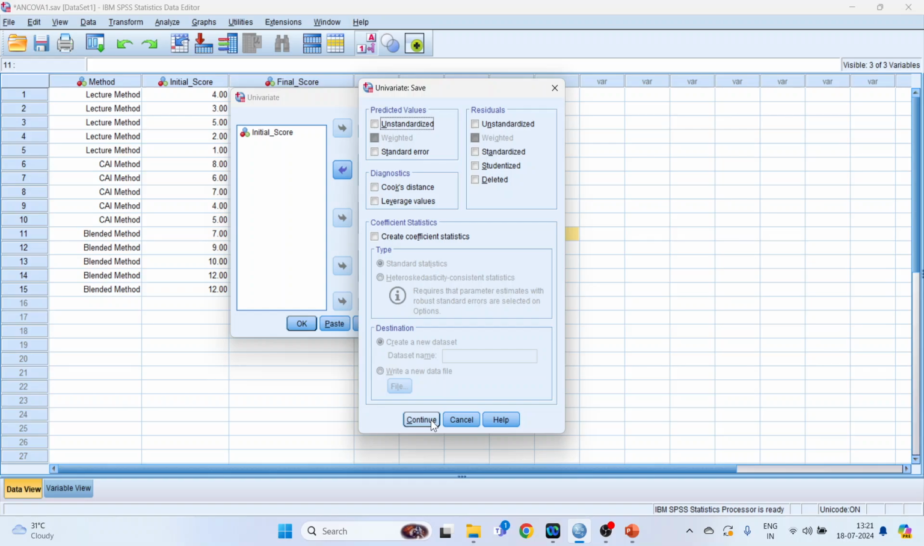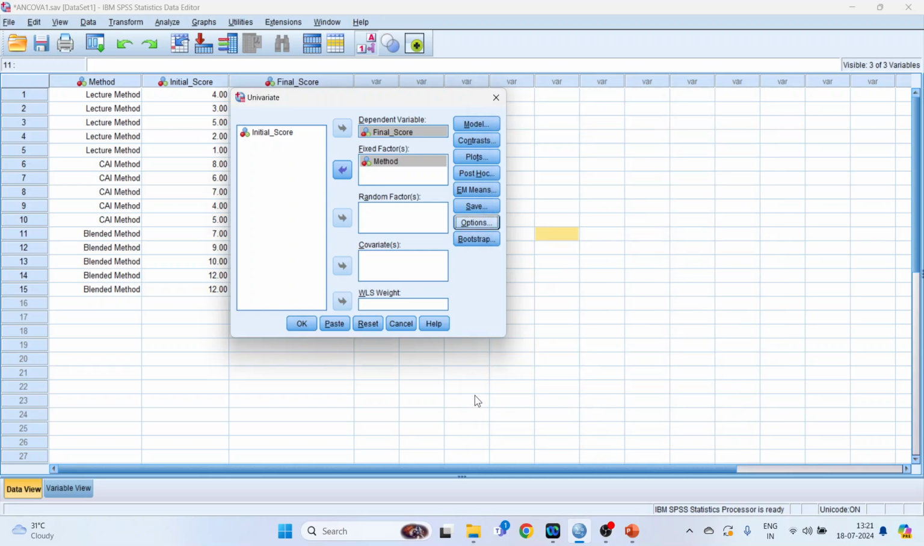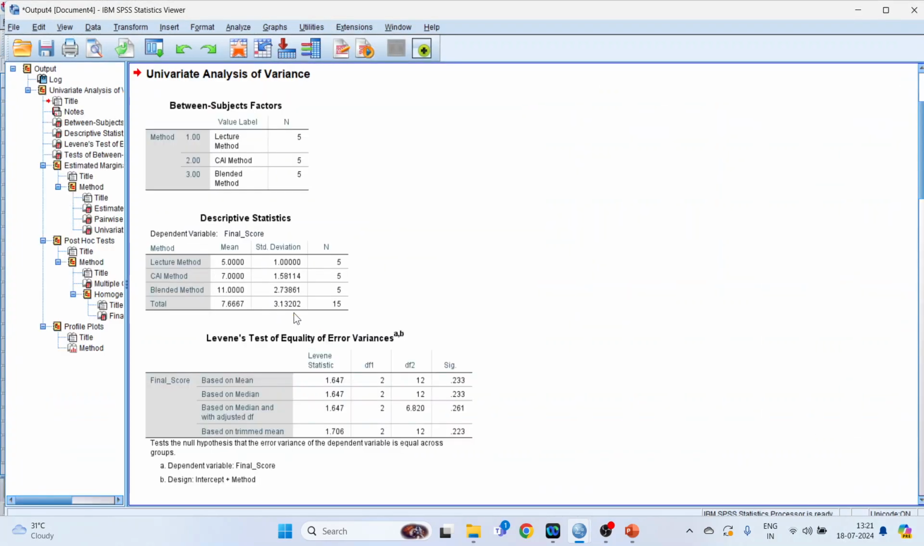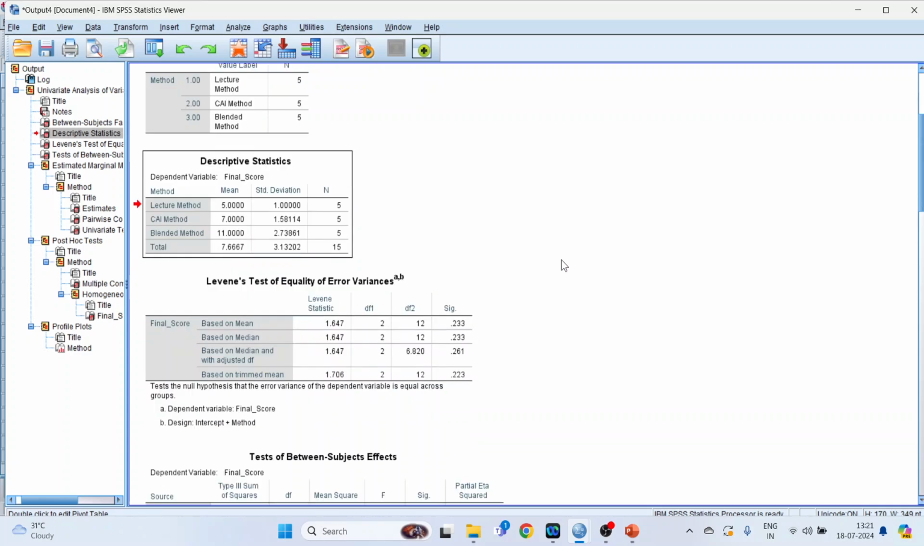No change. Continue. Options. Activate descriptive statistics, estimates of effect size, homogeneity test, continue. Now click OK and the results are ready. So this is the descriptive statistics where you get the mean of lecture method 5, computer assisted instruction 7, blended method 11. So first we have to do the interpretation of the assumptions.